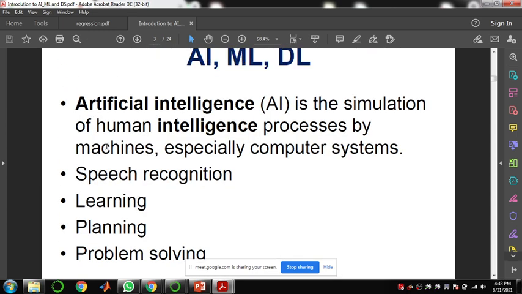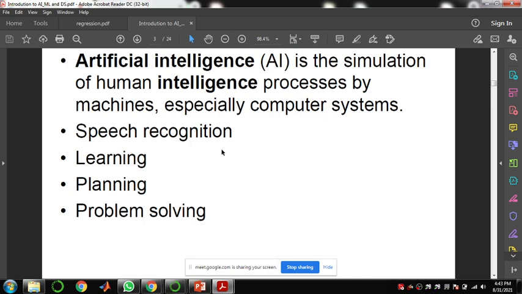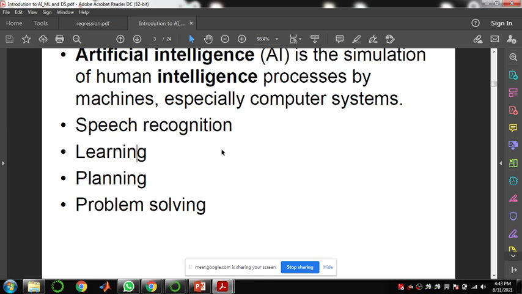Now, in order to build this AI system, you require two more concepts: one is machine learning and one more is deep learning. AI is a broad discipline where you try to build the human intelligence process and put the intelligence into a particular machine. It can be a robot, a smaller device, or a self-driven car. All these are examples of AI systems.